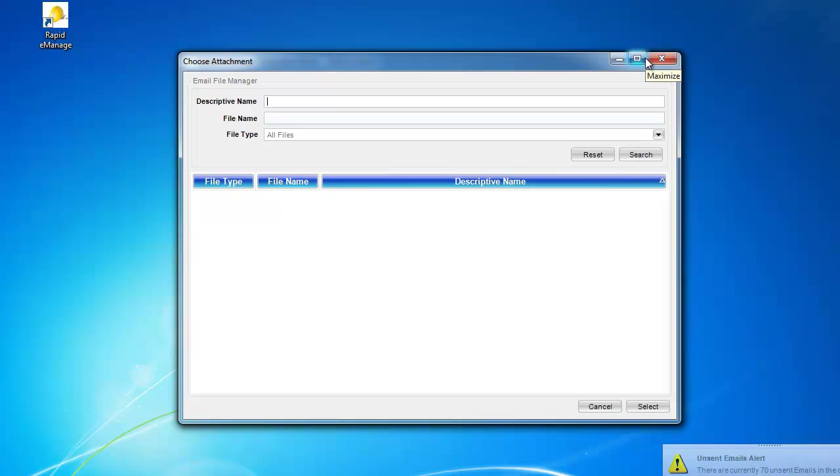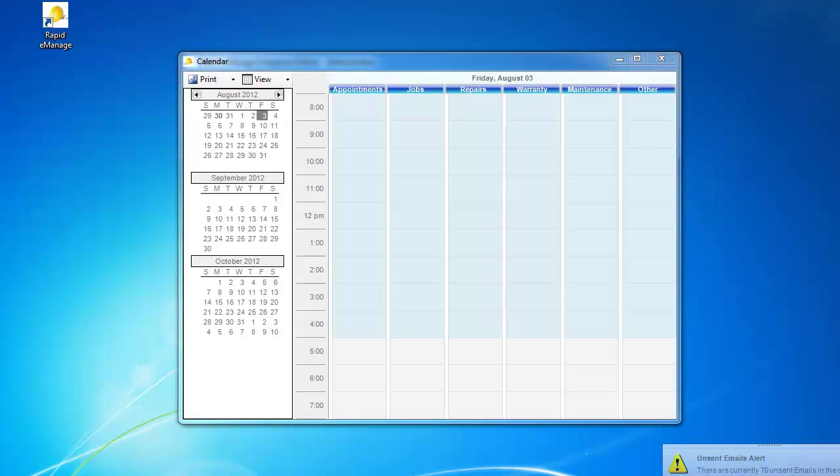With all email templates, you can send a test email to one address to see how the email looks before sending out the blast in volume. That concludes the first part of our pre-recorded demonstration on Rapid eManage, information management software for contractors. Now let's begin the second part.